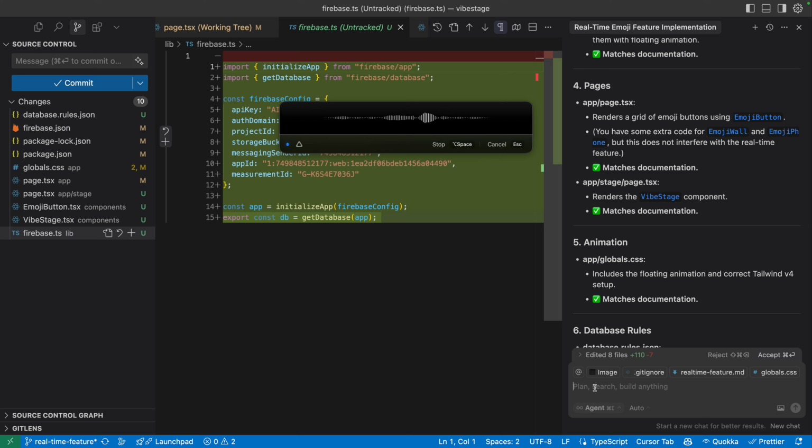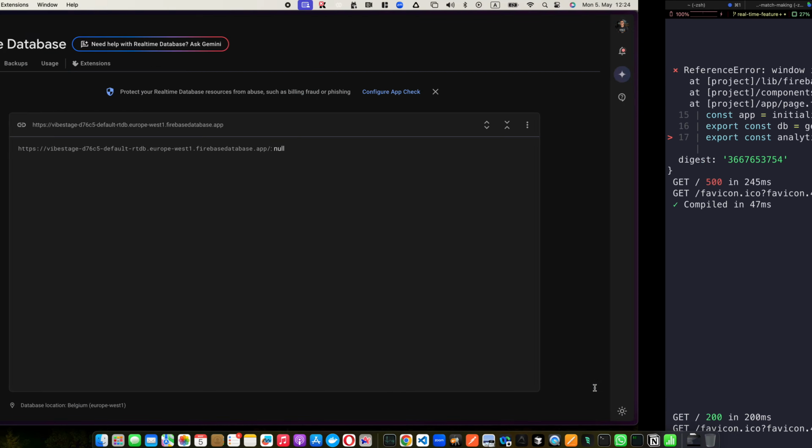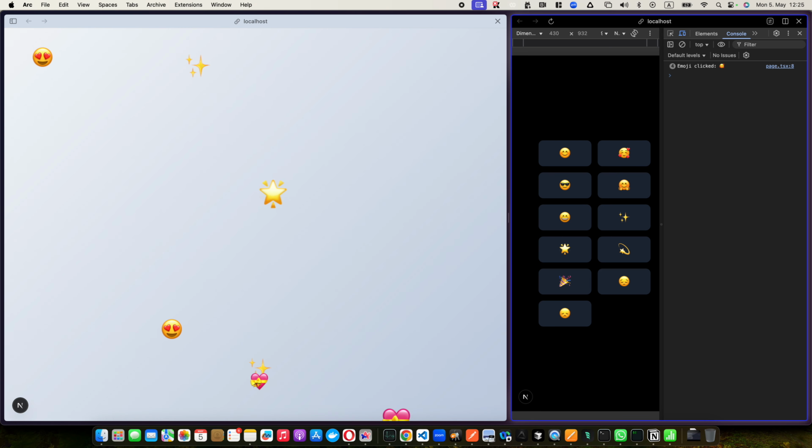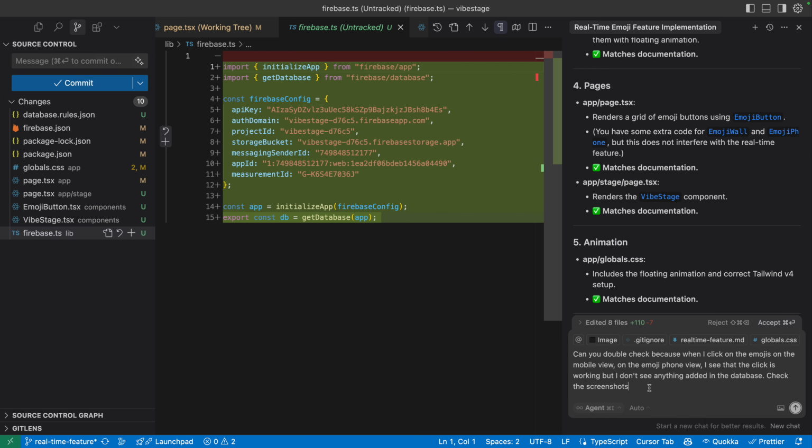Can you double check? Because when I click on the emojis on the mobile view, on the emoji phone view, I see that the click is working, but I don't see anything added in the database. Check the screenshots so that I emphasize that. And I also go here and click a few more times on these ones and take a screenshot and add it.